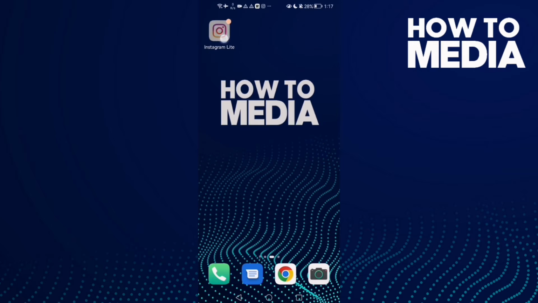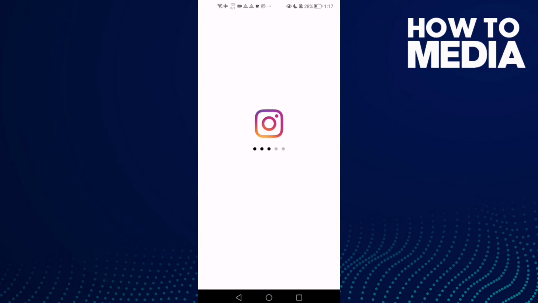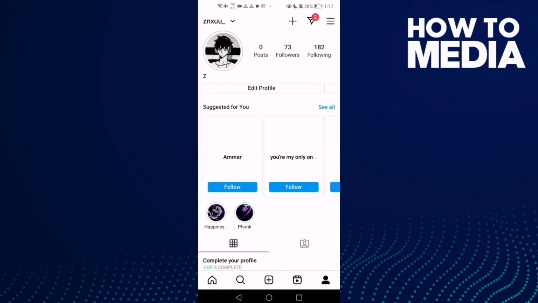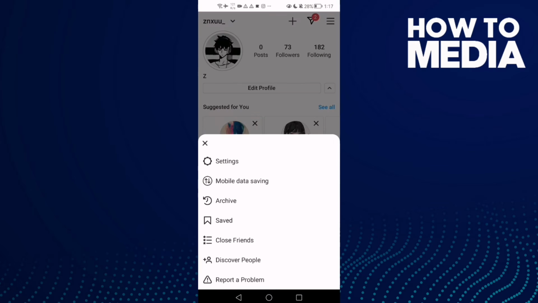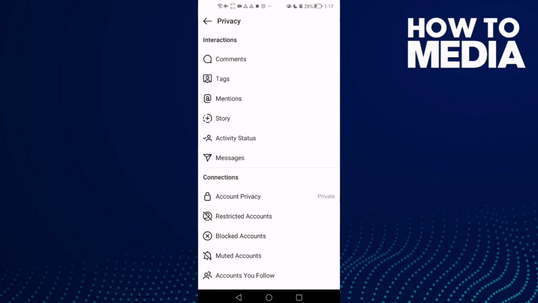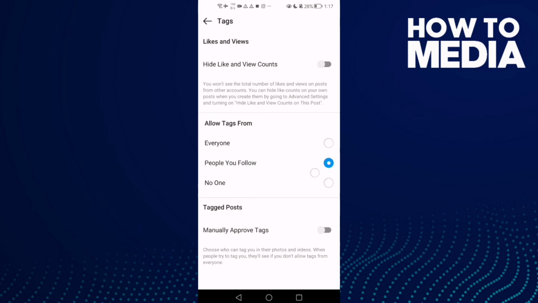First, open Instagram and now click here on your profile, then click the three lines in the top corner and then click Settings. Here you will find Privacy, and then click this one, Tags. And as you see here, you will find this one, Allow tags from, and just select Everyone.